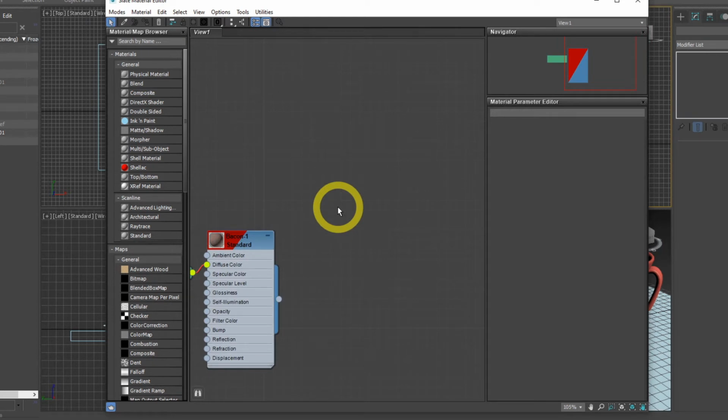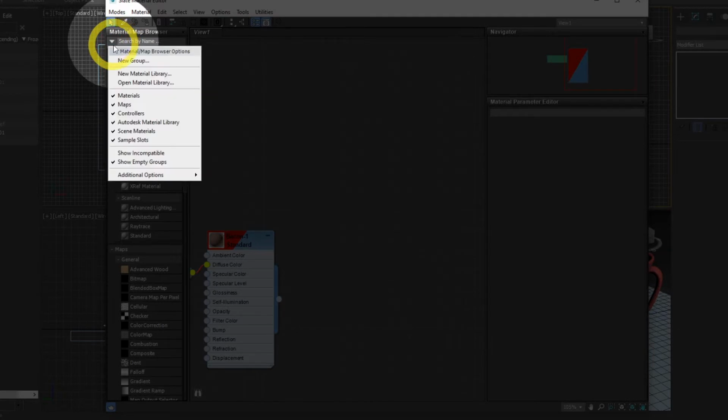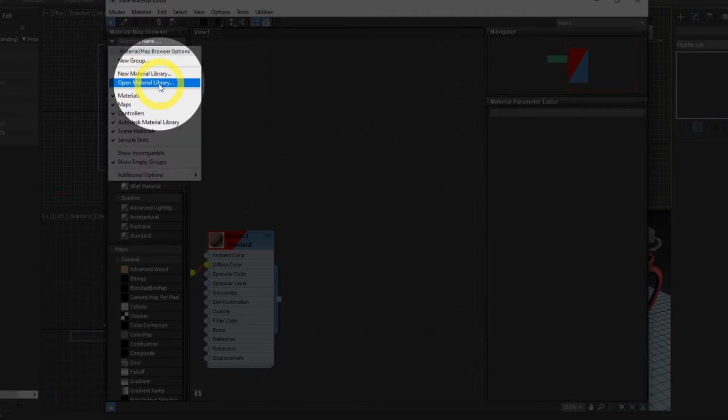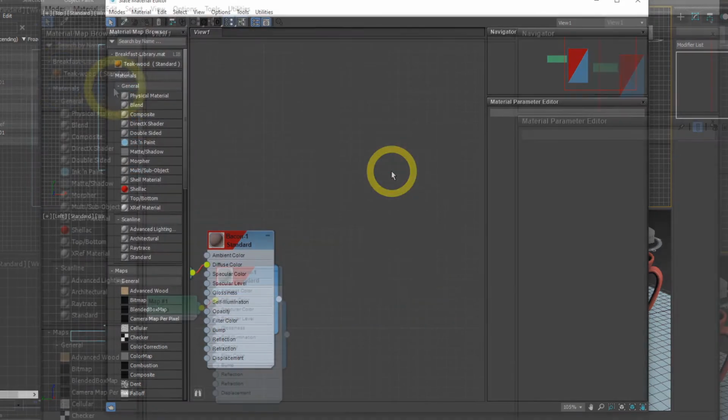As you start making materials, there are times where you might want to reuse a material in a different project. To do that, you have to create a library and then you can export that library. So if I go up to my materials maps and click on the little drop down, I can choose open material library, and in my materials library folder I have a brefcus library material. I'm going to hit open here.